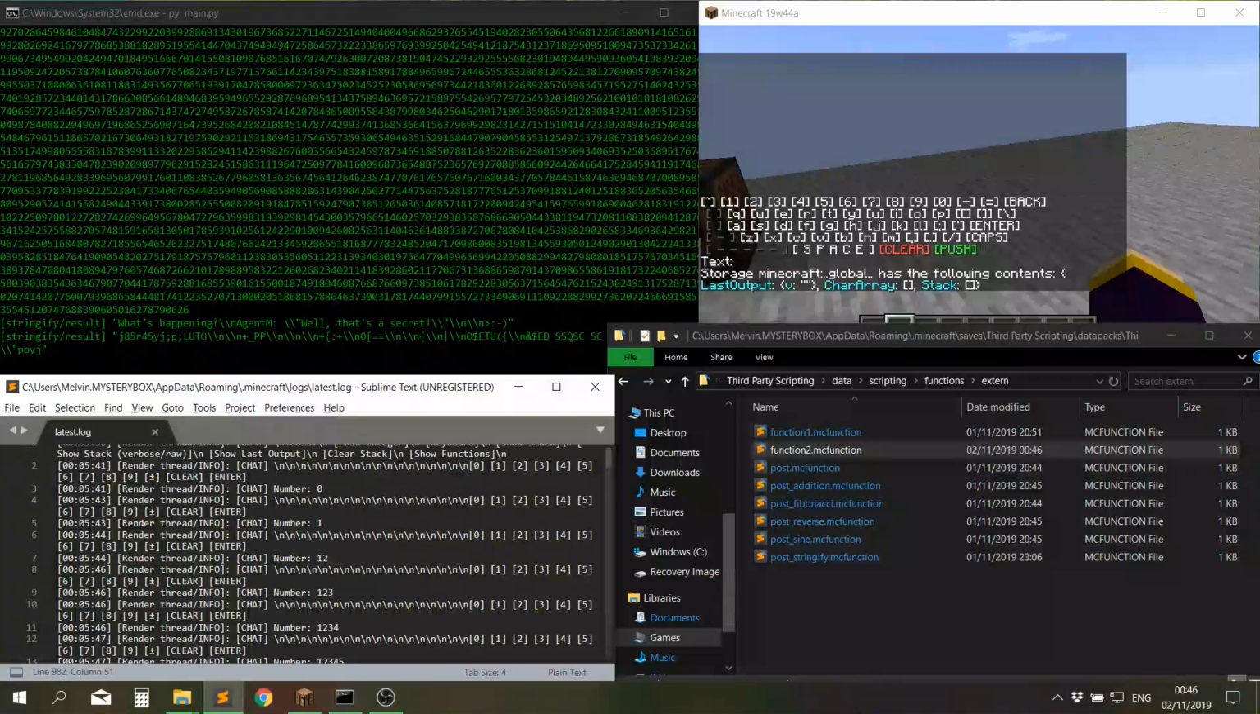So this will run, and it will trigger into chat, basically like this. Tellraw add as, and it's going to do function, and then it's going to say add, and two values, like 2 and 3. Watch what happens.